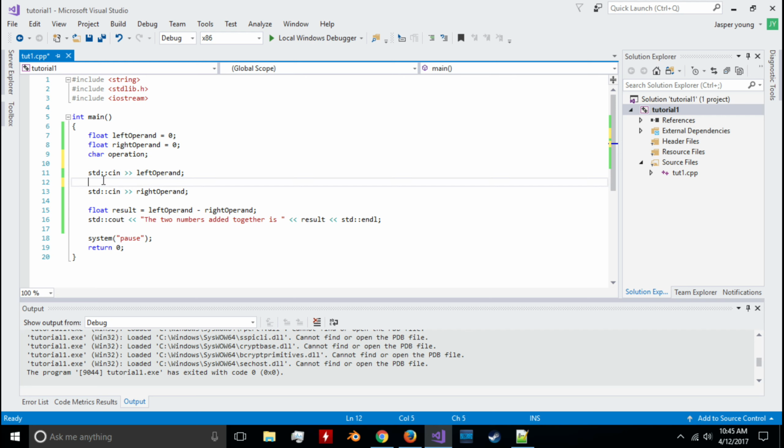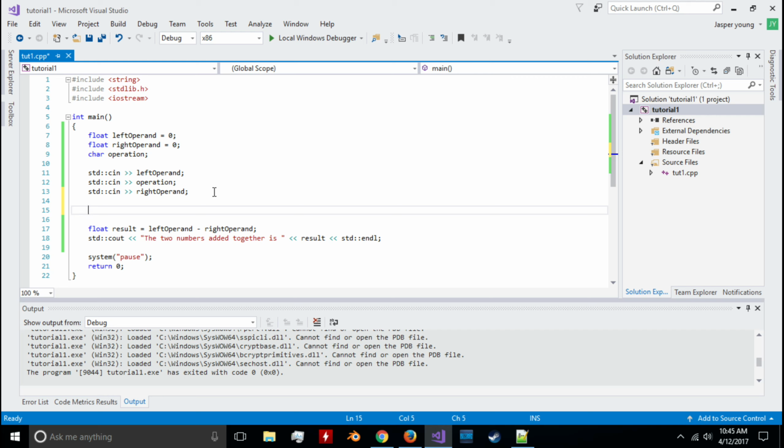Because the way std::cin works, and there's a way around this, by the way, and I'll show you that in a few minutes. The way std::cin works is if on a single line in the console, I actually may as well just demonstrate this. std::cout left operand, right operand, and then finally the operation.